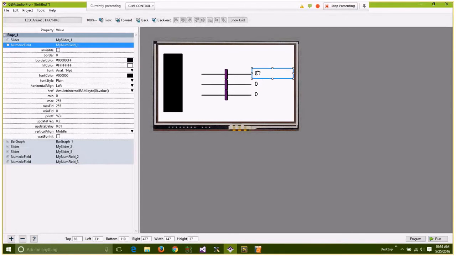So now we have our numeric fields and our sliders updated to the right href functions, but we've got these numbers kind of just floating over here. So let's add something so that we can make sense of what these mean. To do that, I'm going to click on my numeric fields and add something to the printf parameter. The printf parameter is similar to the printf in C.